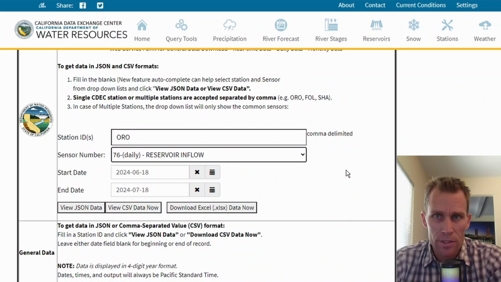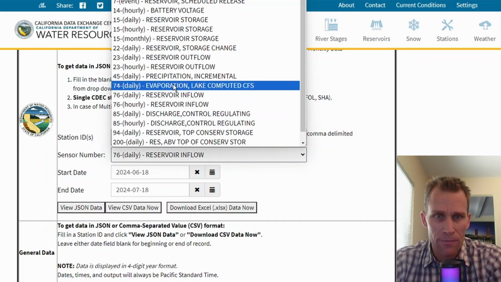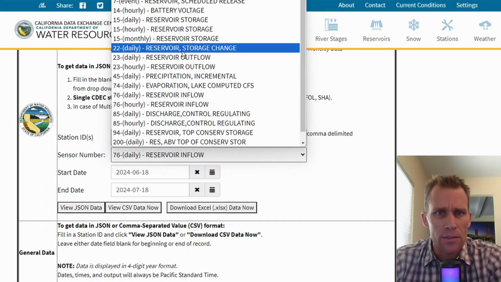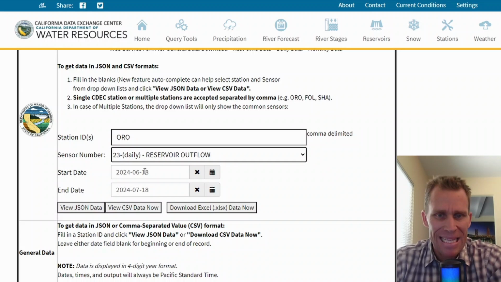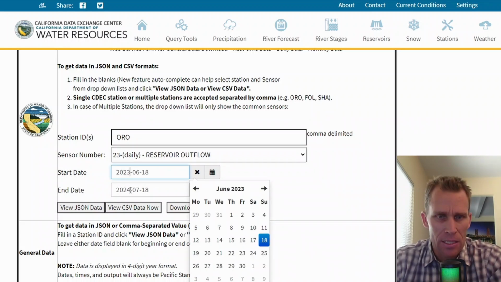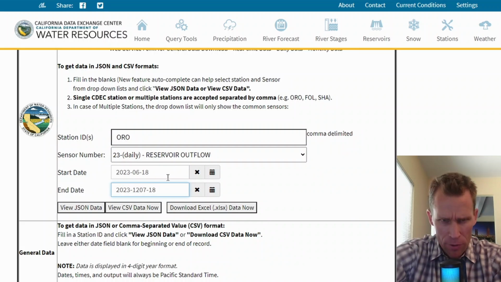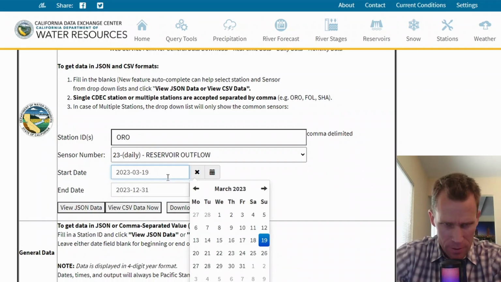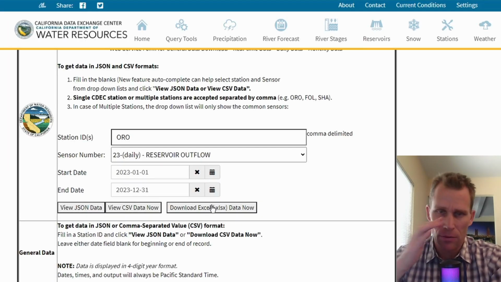Okay, so I'm back over here in CDEC to get some data ideas. I have no idea what to put for my release, but thankfully there is data available online. So I'm going to go back and instead of selecting inflow, I'm going to select the historical release data. So reservoir outflow, sensor number 23 and daily, that's reservoir outflow. I'm going to change the date time to 2023 and we'll do all year. So the start of the year is, let me just key this in. And then let's just download it as Excel.